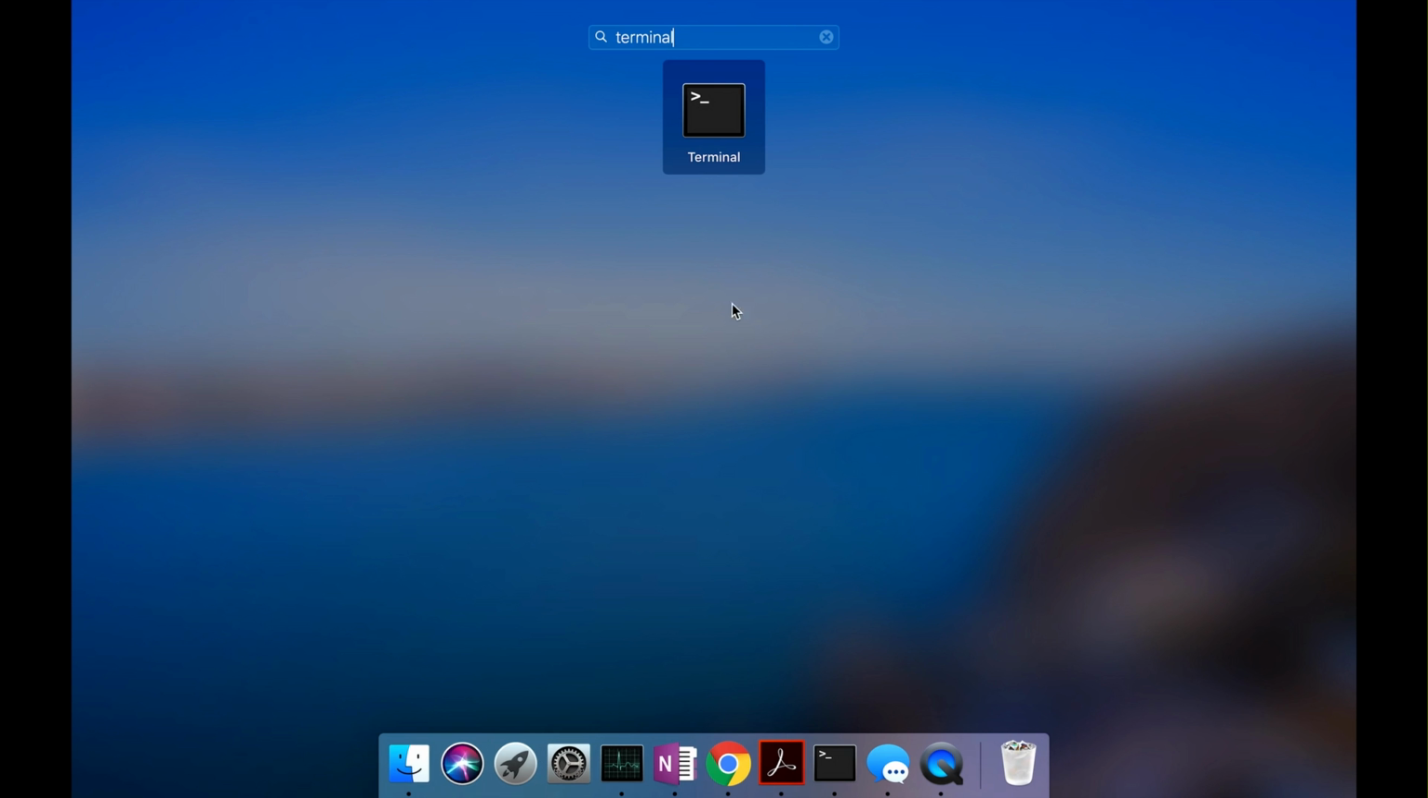Today we're going to look at the terminal window and see a little bit what that actually is and how we can use it. So just open your Launchpad and enter terminal. You see the icon right here? Double click it.